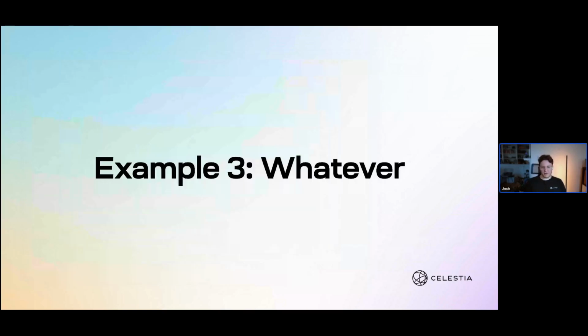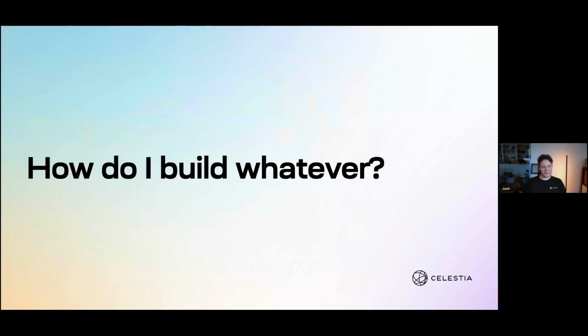So example 3 is whatever you want. And I guess it's more like 3 to n because there's endless options. So you might be wondering, how do I build whatever?